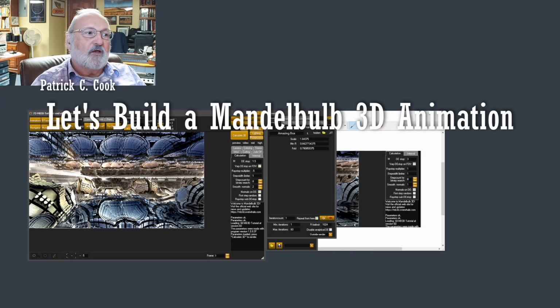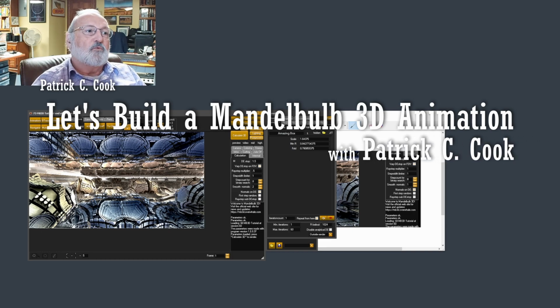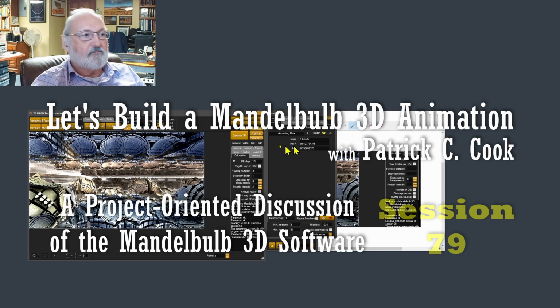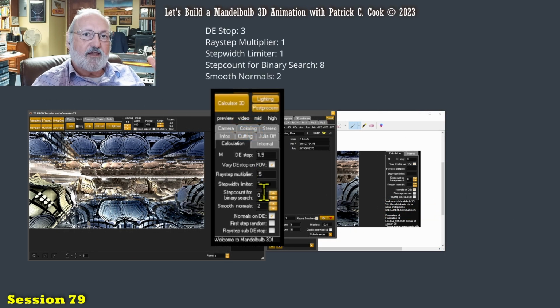Continuing our Mandelbulb 3D tutorial series, we're in the process of talking about the calculation panel, and we worked our way down through the DE stop and the Raystep multipliers, and these properties go hand in hand with the quality of the rendering that is produced.